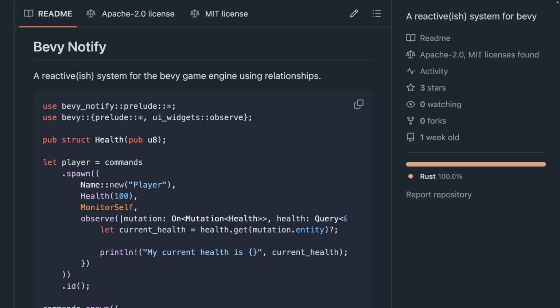Bevy Notify, on the other hand, is a reactivity-ish crate. It uses relationships to define monitors, which then watch for changes, removals, additions of specified components on entities. The demo here is a health bar.